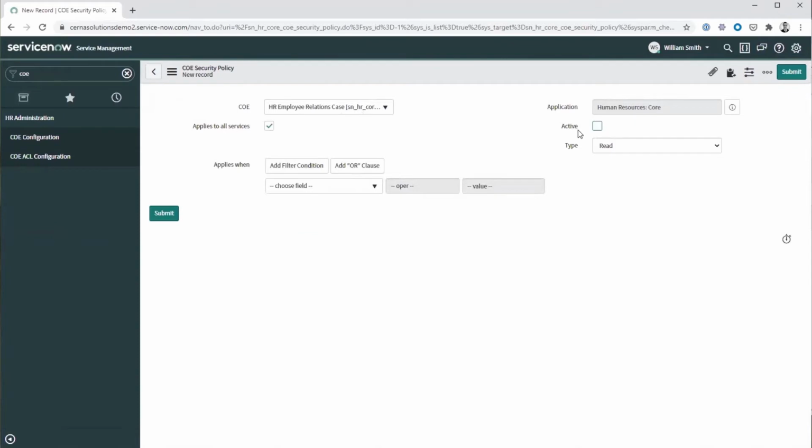On the right side of the form, there's an active box if you want to deactivate these in the future, and a type that is set to read or write. When the type is read, HR agents cannot read the item being restricted from a list or a form. If I set the type to write, they cannot write to the item being restricted. All the fields are marked as read only. It's similar to failing a write ACL rule, where the record is marked as read only.